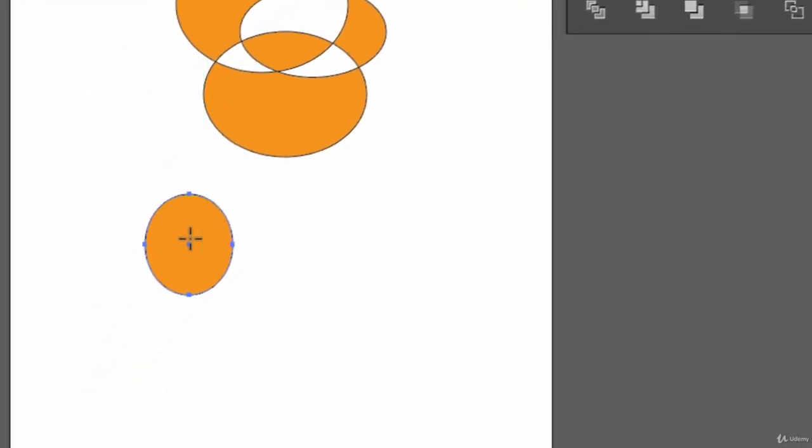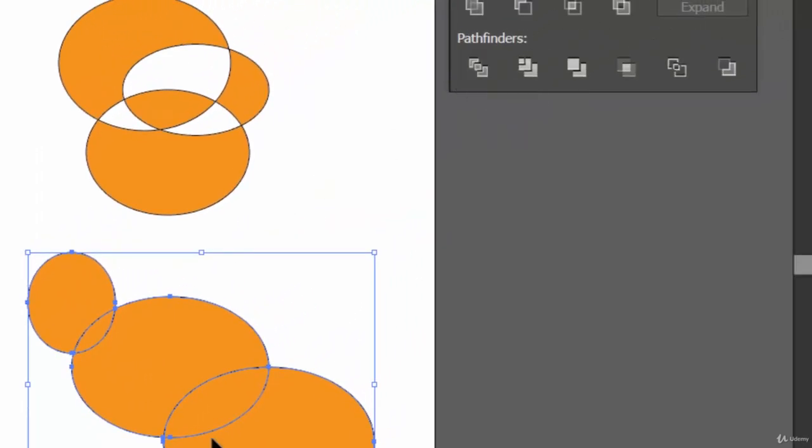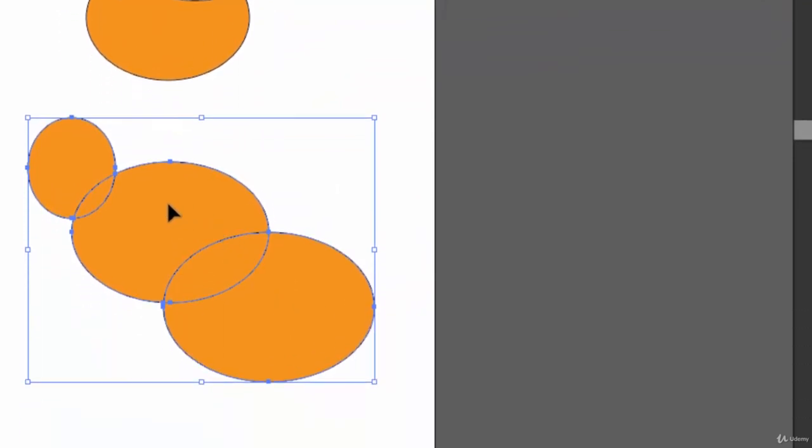Let me create a few shapes. Select all of these and let's apply divide and see how many shapes we will get. 1, 2, 3, 4, 5. So the intersection parts and also the isolated part.